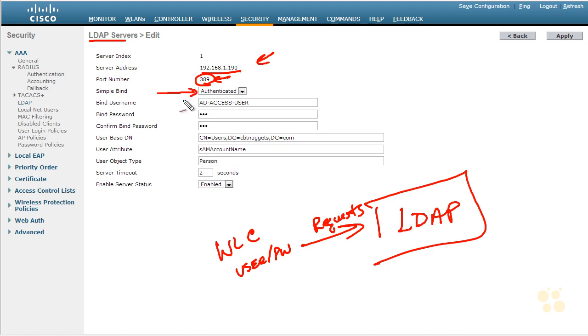On the authenticated simple bind, we're going to specify which username should the wireless LAN controller use when it makes the requests. Now that also implies that on this LDAP server, this user account called AD Access User, or whatever you called it, exists on this system and has the ability to do the queries and asking the question regarding the validity of usernames and passwords. So these guys right here in blue would be where you put the password for this username, the one who's going to be making the requests. So if you have 1,000 logins a day, that's 1,000 times that this user will be going over to the LDAP database and asking the question, what about this guy?